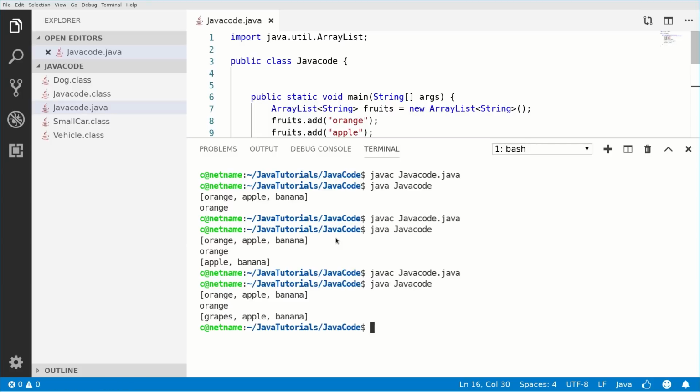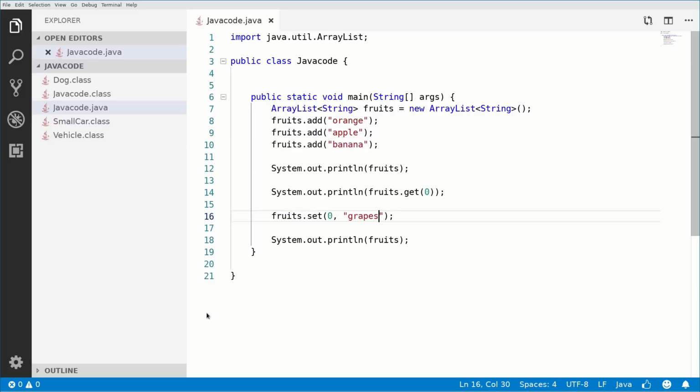So if we go again, you can see orange, apple, banana, then we print the first one, then we change the first one to grapes. We change orange to grapes. So that's how we add, how we remove, and how we change an item. We can also know the size of an array list. To get the size of an array list, we'll do the following.